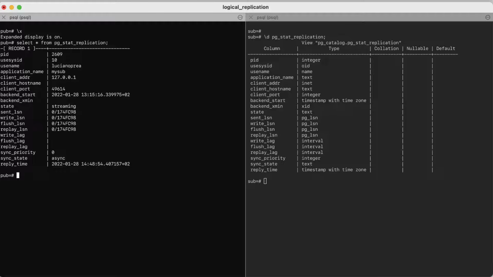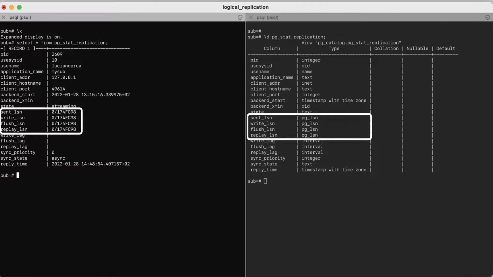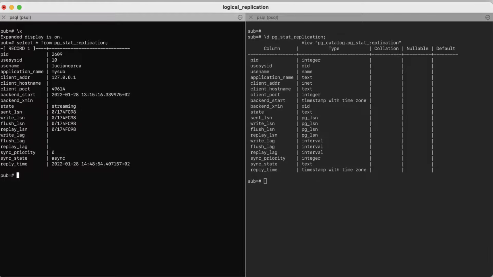Then, we also have the metrics that measure distance between 2 servers in terms of bytes. However, these parameters are represented in a special data type. If necessary, we can use these values to figure out how far a replica has fallen behind in terms of bytes, but for this we have to do some calculations.